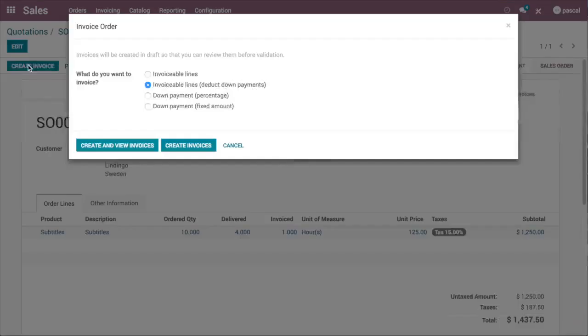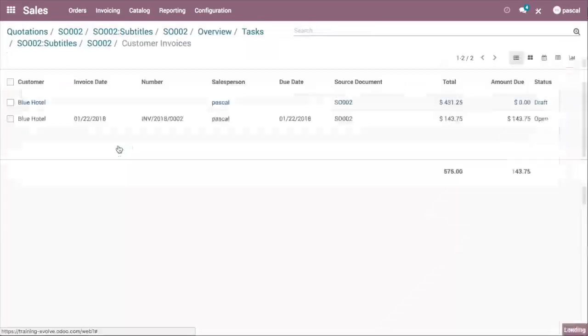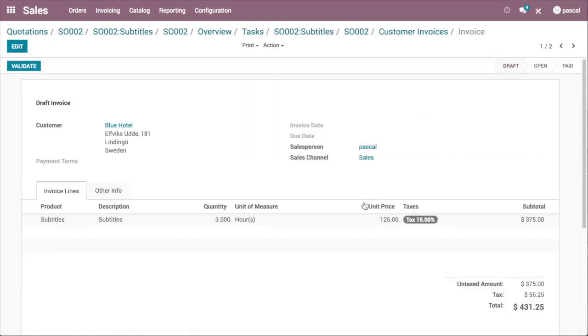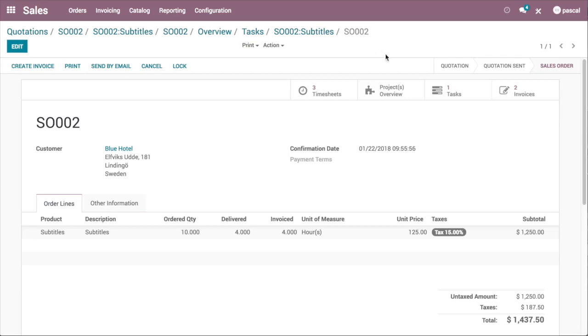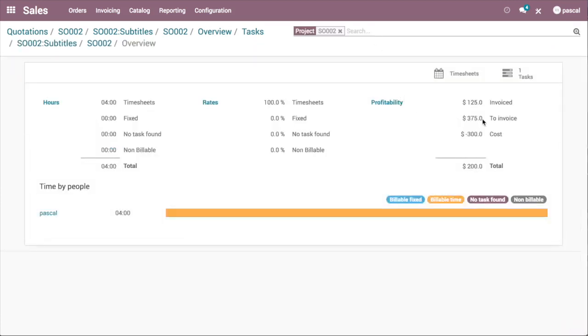So let's now create a invoice. Click on the invoice. And now entering the invoice, we see here that 3 more hours has been taken over from the sale order. Just going back before we validate this invoice in the project overview, we see here that we have the cost that's been added. We see here that we now have 3 more hours that can be invoiced, and we have spent 4 hours so far.